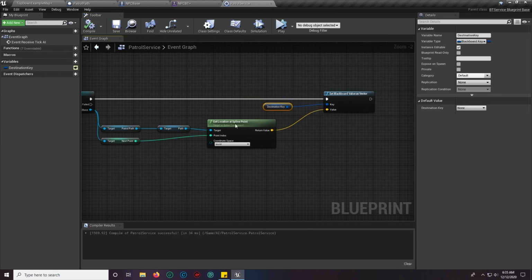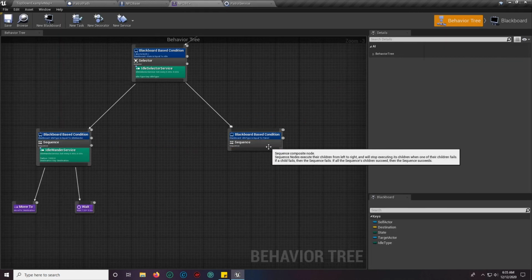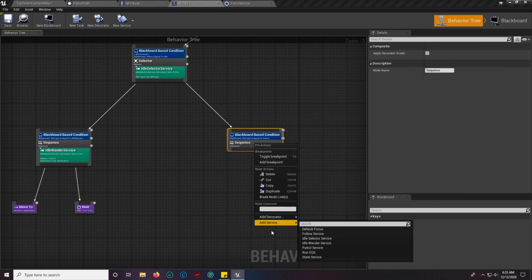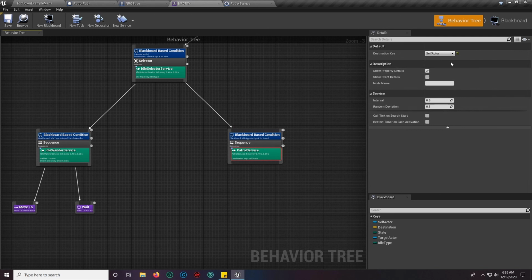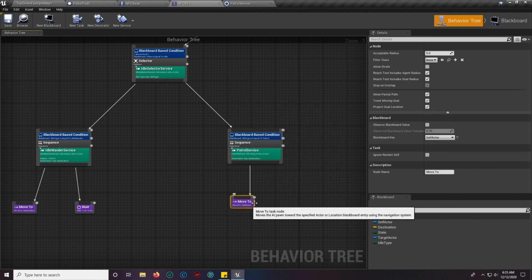Our service is complete. So we can go back to our behavior tree and we can right click right on this little sequence we made in the last video and do Patrol Service. And destination key, destination, and we can drag out of that and move to. So we want our guy to move to those places. And we need to set the blackboard key to destination on our move to.